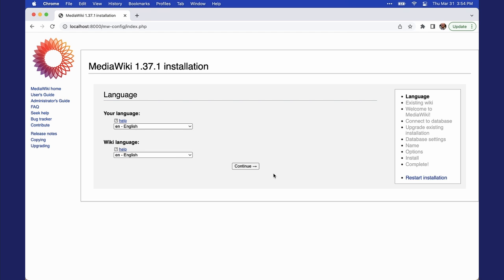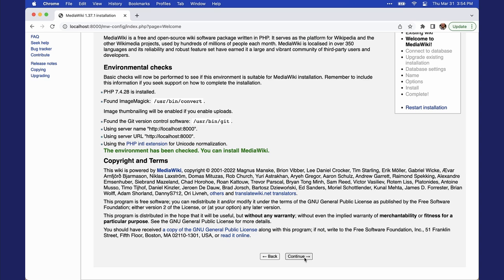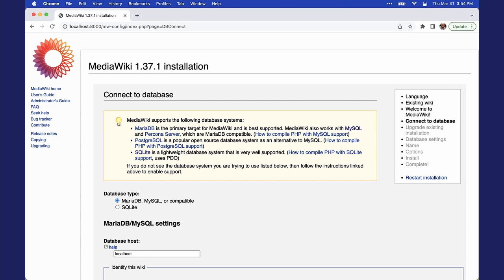Choose your language and continue. The installation should pass its environmental checks, so you can click Continue. Now on the database configuration screen, you're going to want to choose SQLite, and you're going to want to specify the directory linked to our volume for the data directory. In this case, wikidata.